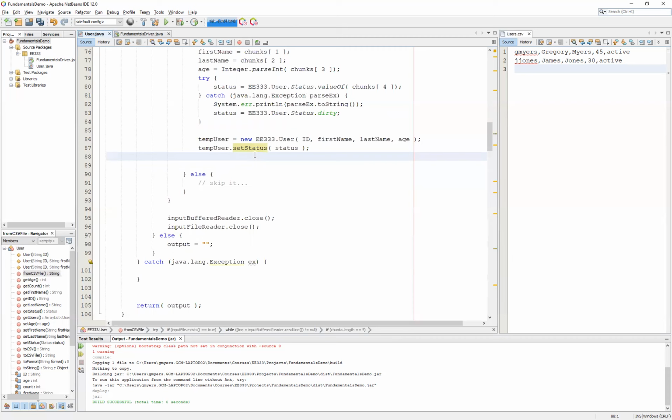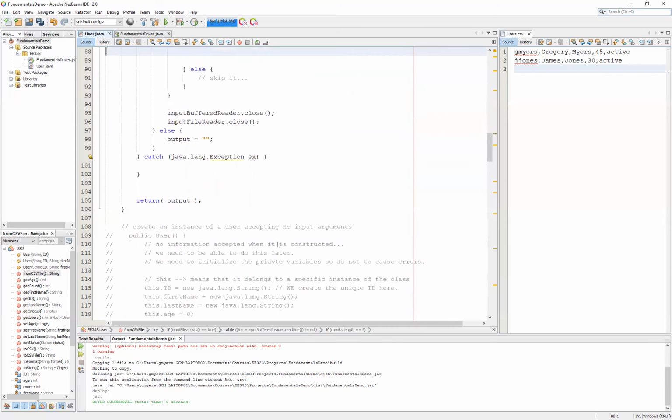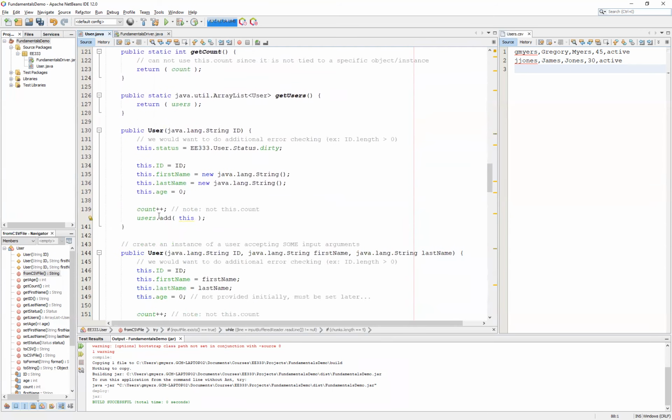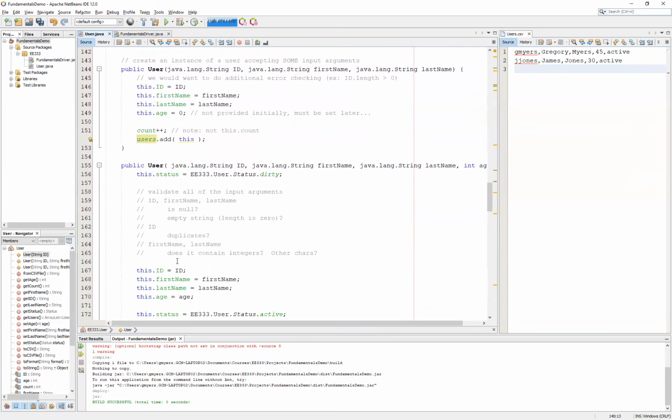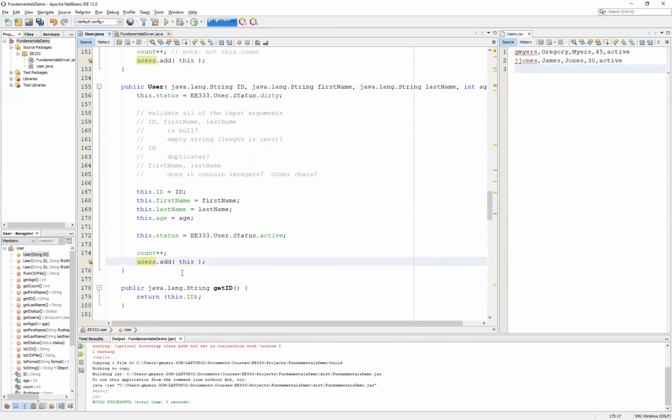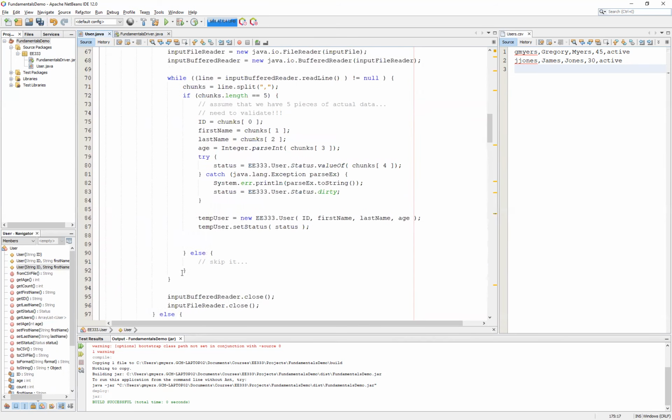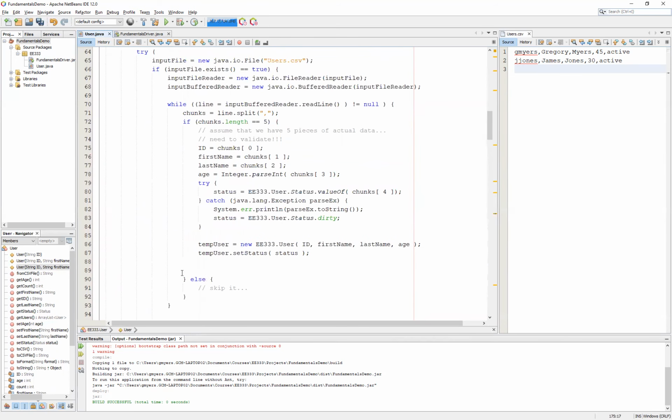All right, at this point, since we have declared that user and initialized it using the constructor, remember that a call to the constructor will automatically add that item to the user's array list. In this case, we're using this third constructor here. So at this point, what we have successfully done is imported from that file into our array list, and that's all that we need to do.